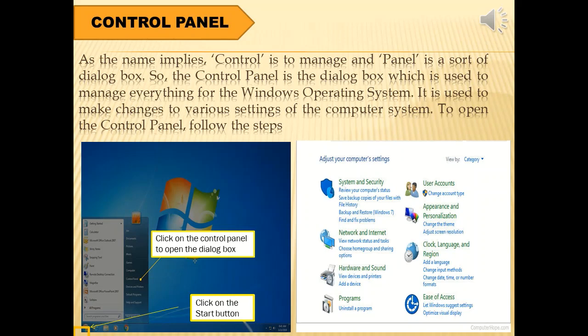To open the control panel, follow the steps. As you can see in the picture below, click on the Start button, then click on the Control panel to open the Control panel dialog box. The Control panel is used to make changes to almost all the settings of our computer, including the functions of the input and output devices.